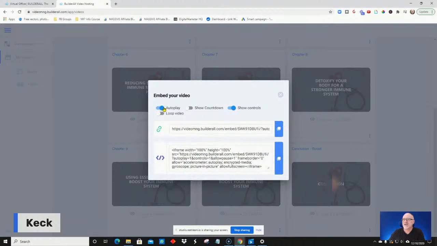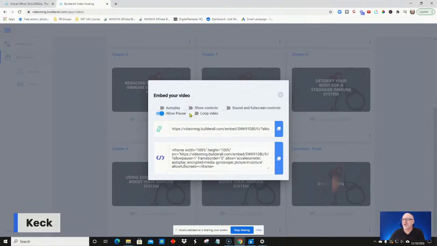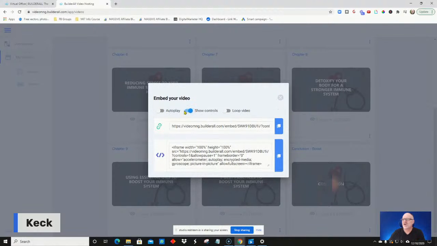So let's say we're going to turn the autoplay off, and we have the option to loop the video, or show controls or not show controls. I usually like to show controls because sometimes I just think it's annoying if people come to a video and it starts autoplaying and they can't stop it, they can't pause it. So if you are not going to allow controls, I definitely suggest doing the allow pause at least. You can do sound and full screen controls if you like. Again, I'm going to set it to no autoplay, show controls.